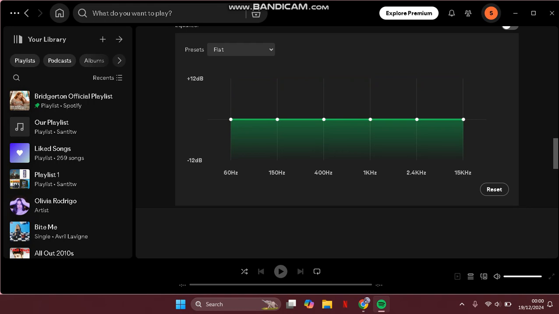So that's pretty much all. That's how you can listen to Spotify in offline mode, even if you don't have any internet connection.